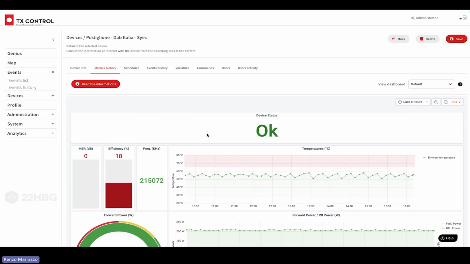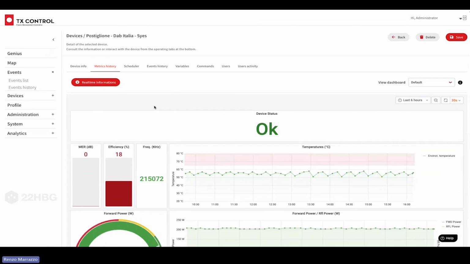Another important thing is the real-time dashboards. So TX Control offers several real-time dashboards by default. One is this one, and for each model that is integrated in TX Control, we develop custom dashboards, and we choose the most important variables that you have to see in order to check the current status and if the device is working properly. And so we have the real-time dashboards for every kind of device.